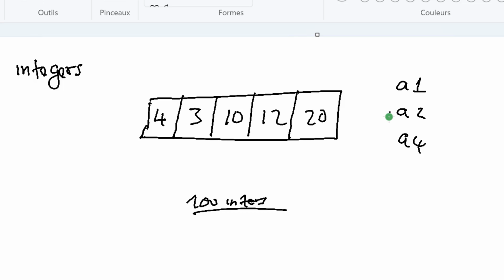I think from here it's clear. You are seeing the problem an array is solving. So an array is just stopping us from declaring too many variables to collect data from the user. So we continue. It's not all.